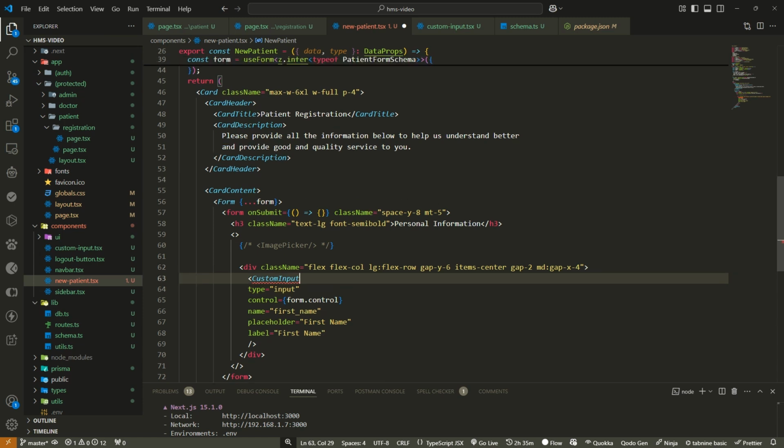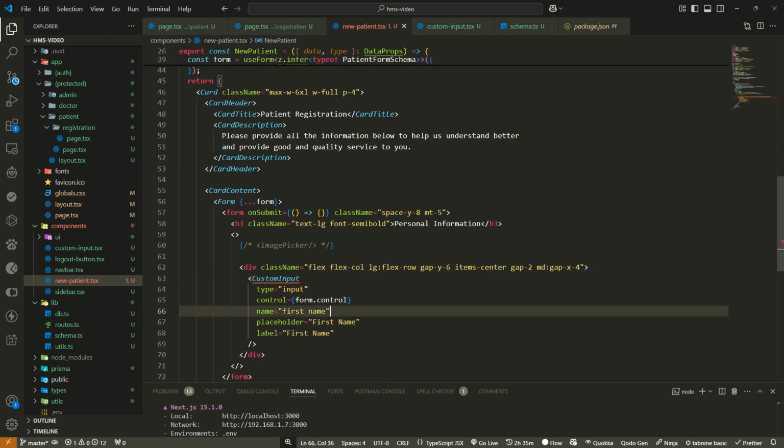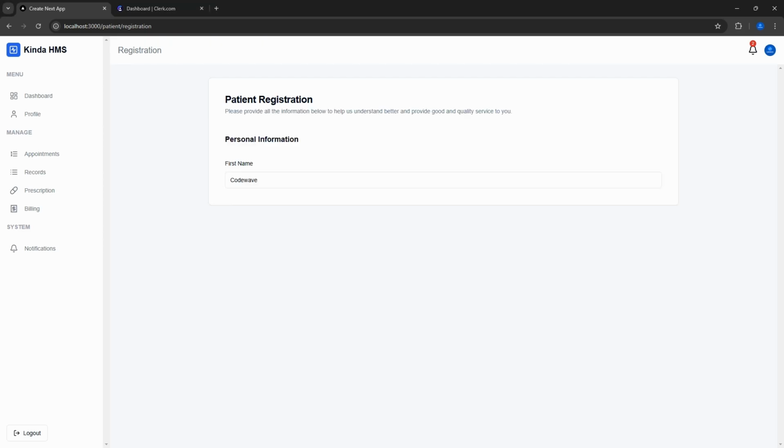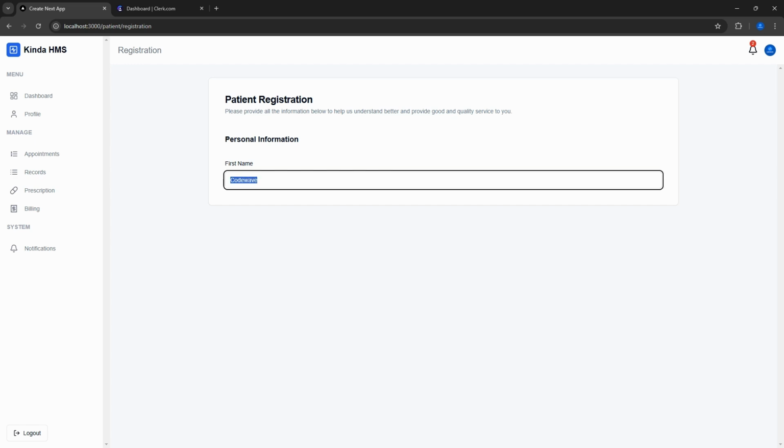Now if I go here to import it again, let's see. If it meets the requirements, we have types, control, name, all of this. So now we can safely check. Now we have this. And you can see that the name has been populated, right? Because we fetch it from Clerk.